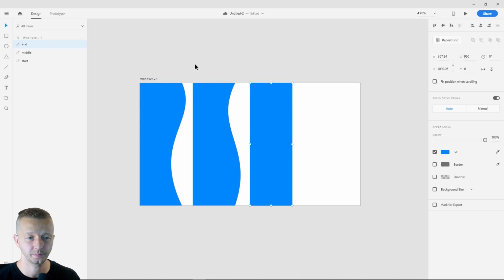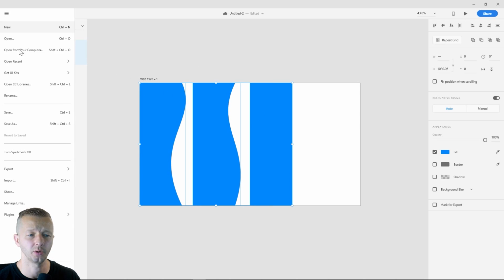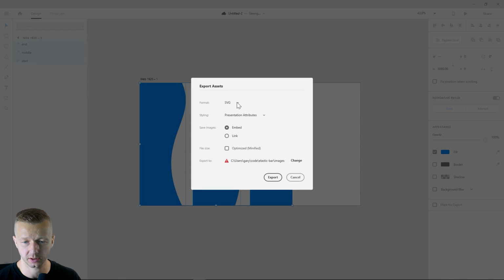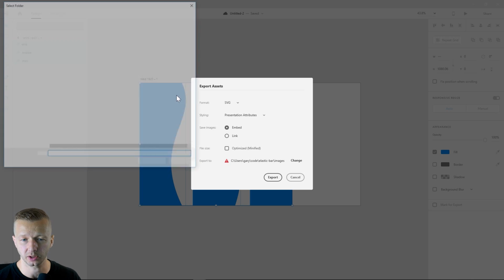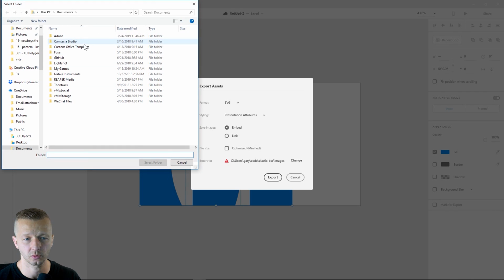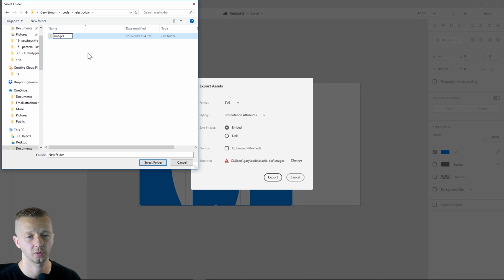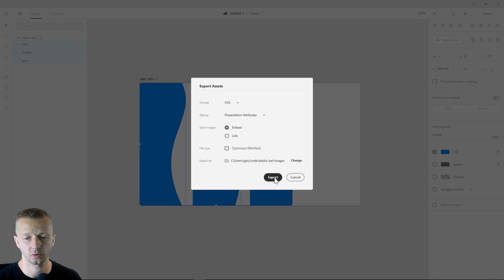Okay, so now we're going to take all 3 and we're going to export them as SVG graphics that we're not necessarily going to use or import, but we're going to grab the code from them. Create an images folder. This is a blank folder that I've created called Elastic Bar. And we'll just select the folder and export.